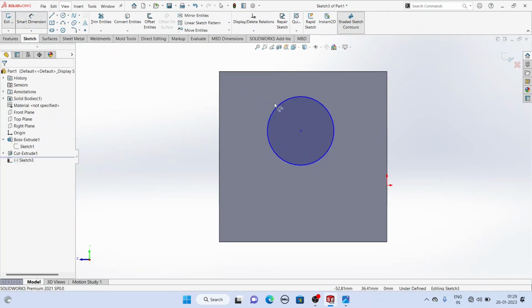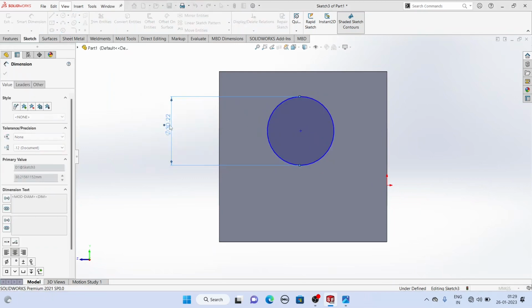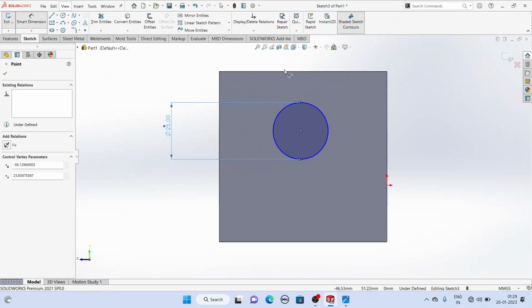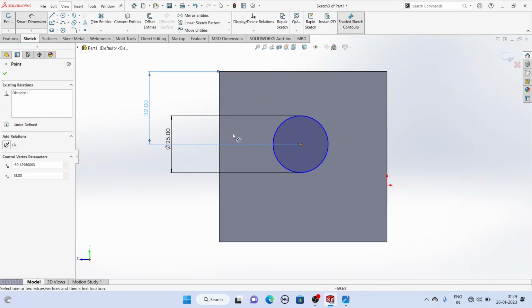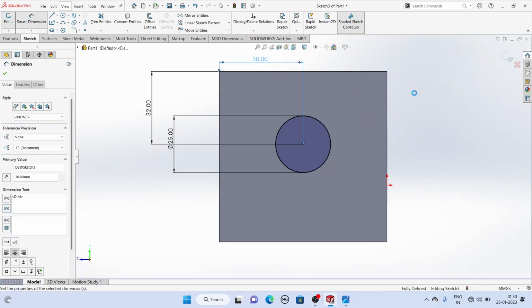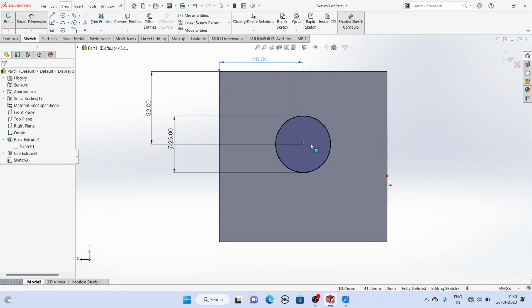And friends, diameter of this circle is 25 mm. And distance between the center point of this circle and this edge is given as 32 mm. And from this edge, this circle is at a distance of 38 mm. So friends, it is now fully defined.